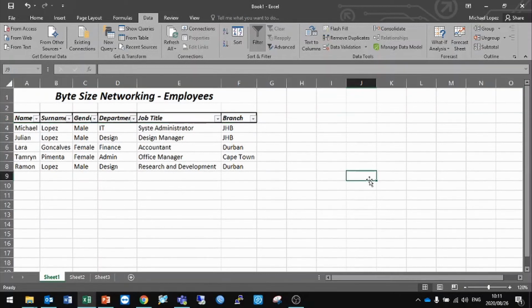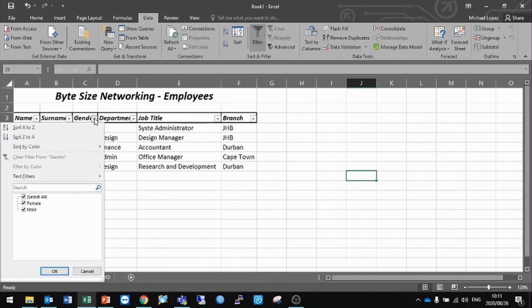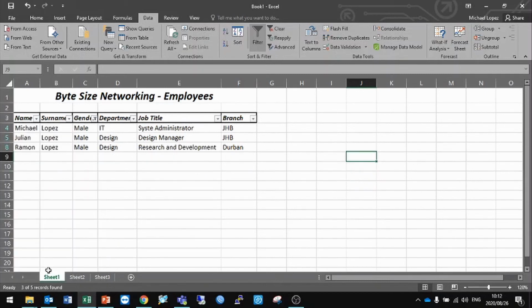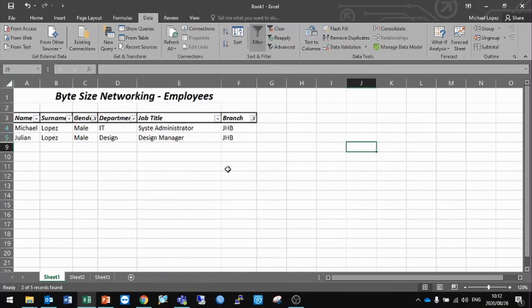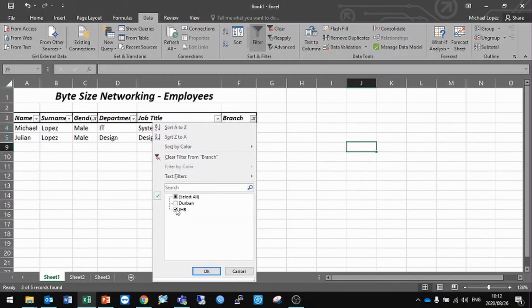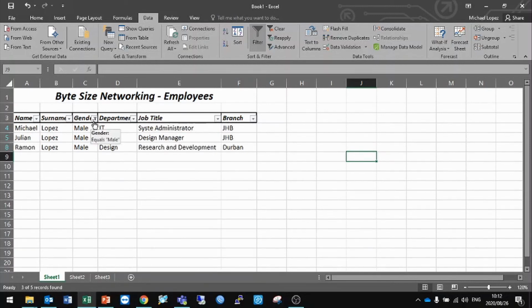Now what this allows you to do, and as I said, it becomes very useful when you're working with large amounts of data, but if I wanted to see all the male employees, for example, I could click Gender, and I could select only male, and I'll then see only my male employees. I can then further filter and say, okay, I want to see all my male employees that work at the Joburg branch, and there they are.